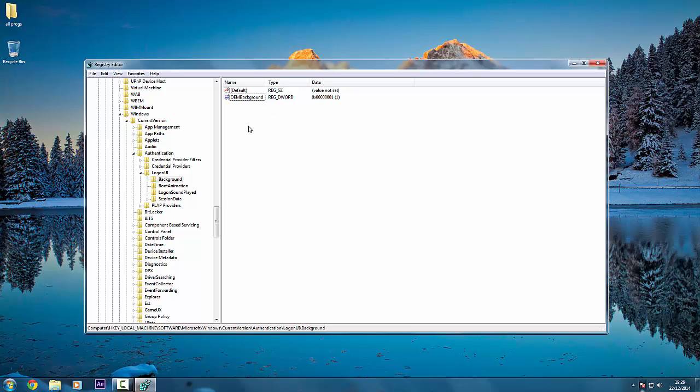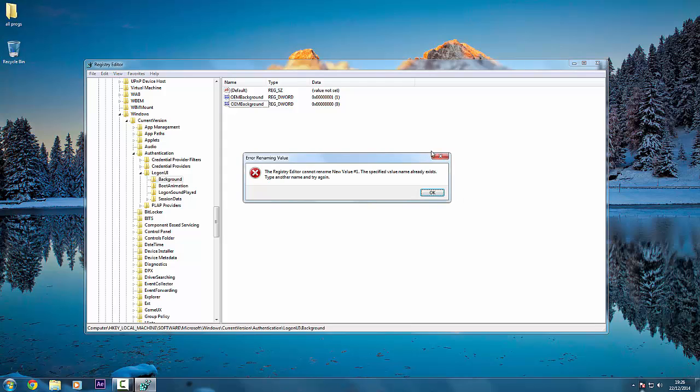So if you don't have this, you just want to right click, click New, and then DWORD, and call it OEMBackground, like that. Exactly spelled like that, not spelled any differently. And just click enter. Once you've done that, you can do the next step.